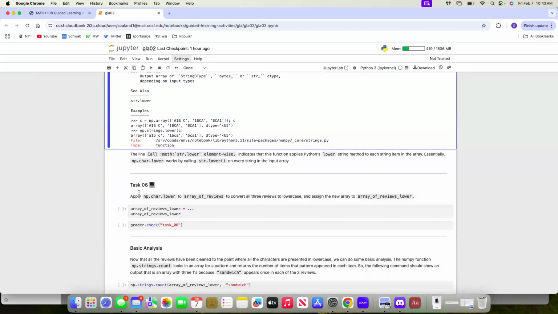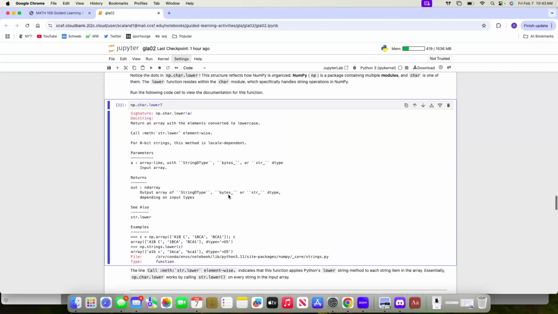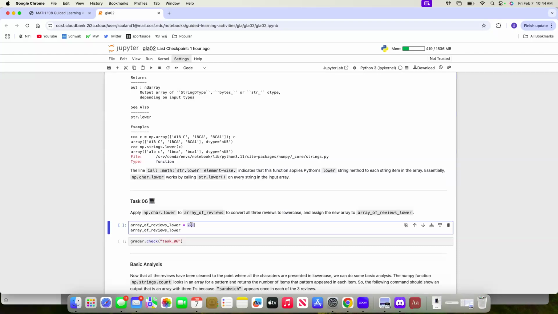Task 6. So we're going to use that function above, np.char.lower, to the array of reviews that we just created. So it's just an example of how we can essentially manipulate the entire array, standardize it all by bringing it all lowercase, changing it all to lowercase at once, instead of doing that individually, element by element. So this is a faster way.